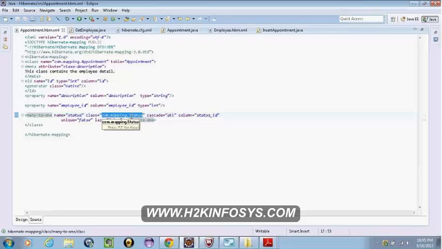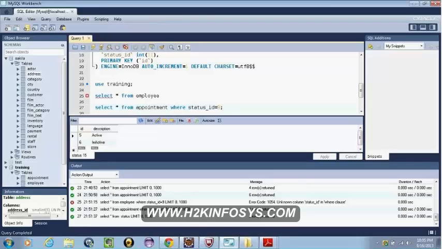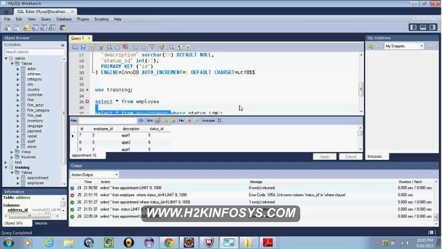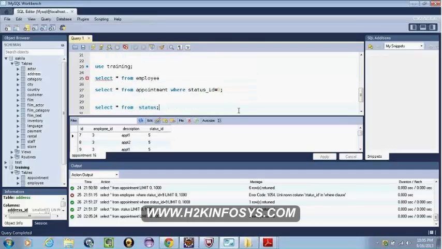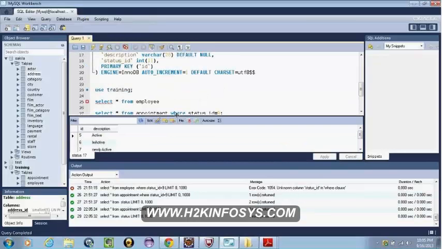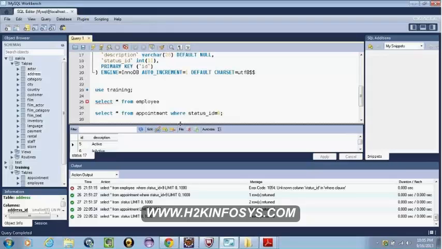Folks, see the relationship is, you have an employee. An employee has many appointments, and you have different kinds of statuses for an appointment. What is so confusing? What is the thing that is confusing you people? Is it somehow relating to the employee table? The status is not directly related to the employee table. It is related to the appointment table.